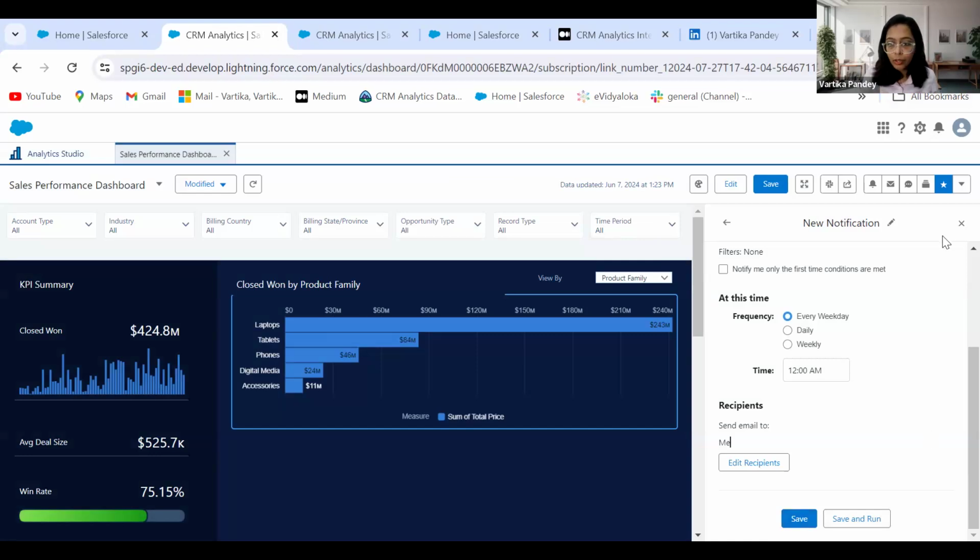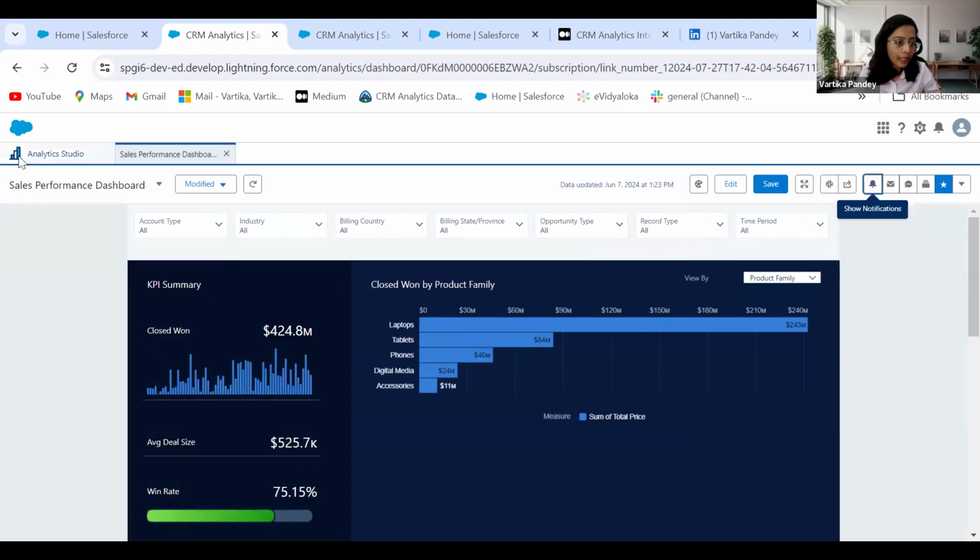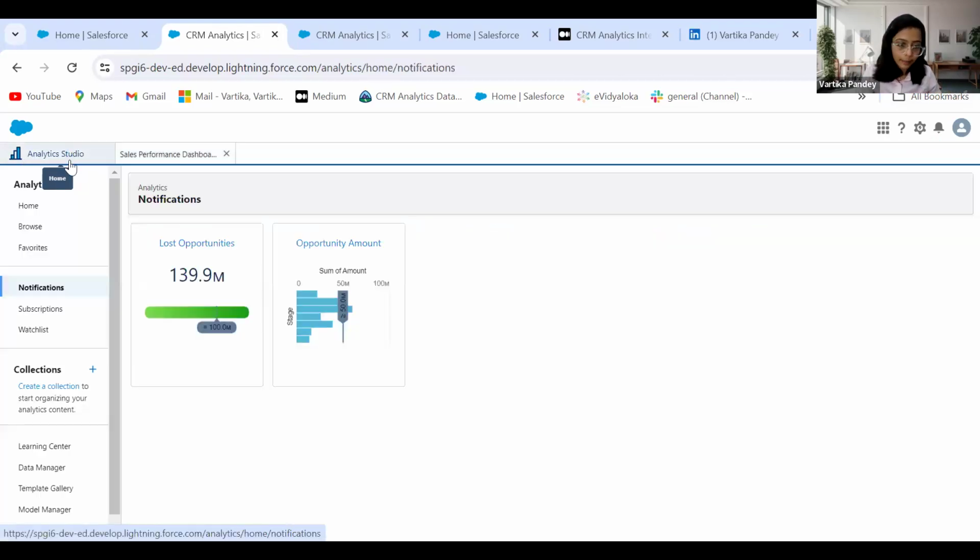And that's how you would get notifications, and any notifications that you set in the system, you can see it here, right? So this is how you can set notifications and subscriptions on the Salesforce side. Now let me go to Slack and show you how we can do these things within Slack.